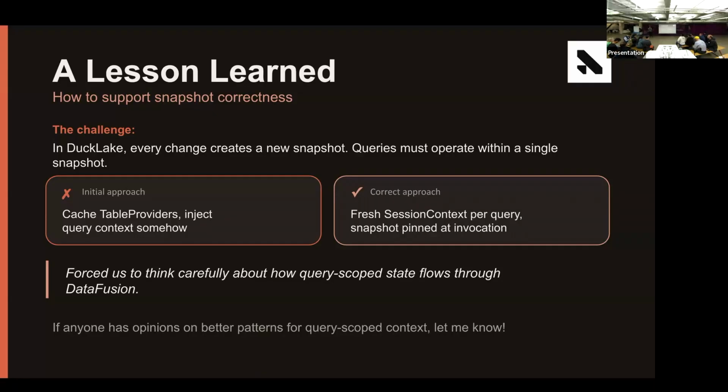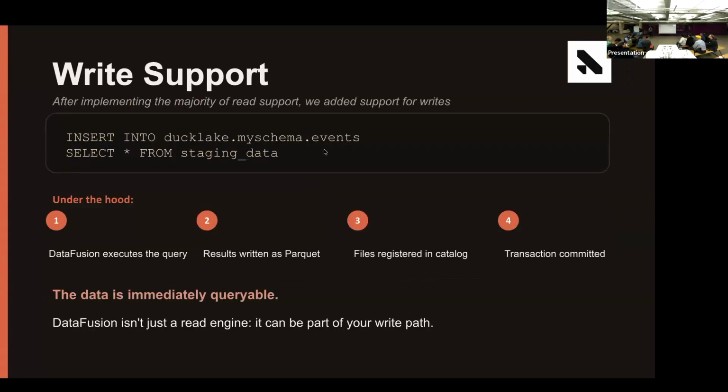We expected to be able to pass some sort of query context, for lack of a better term, between the table providers, and ultimately realized that just isn't how it works in DataFusion, and so we changed to using a fresh session context per query. That said, if you know of a better way to approach this, definitely talk to me after this. I would love to be corrected and learn a better way, but that's just one thing we found.